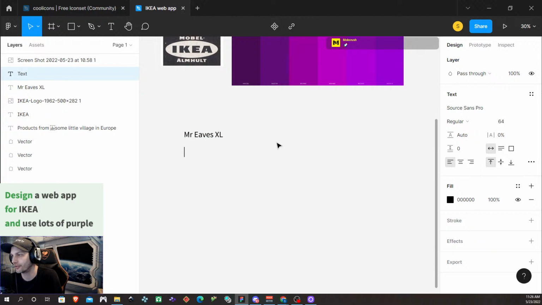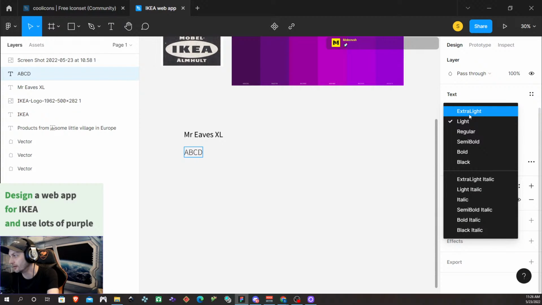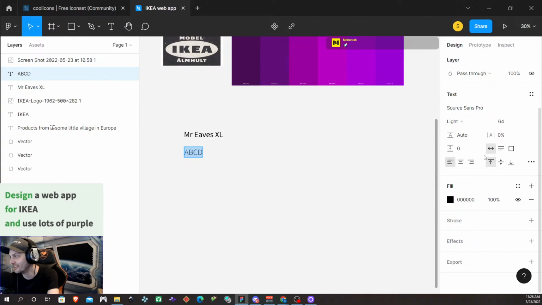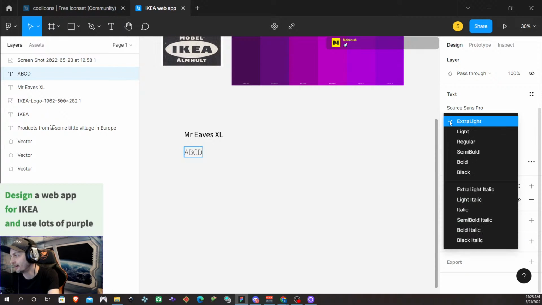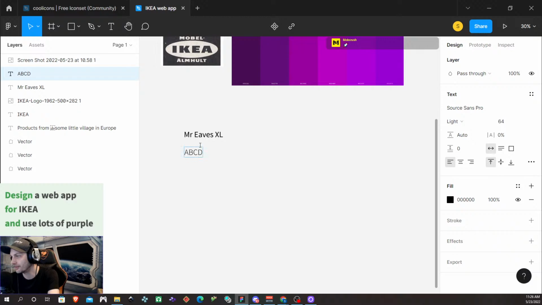Alright, you know what? Let's just start a new one. We'll do caps locks. A, B, C, D. These are gonna be light. There's an extra light? Did I just not scroll up? There we go. Now these are gonna be light. A, B, C, D.